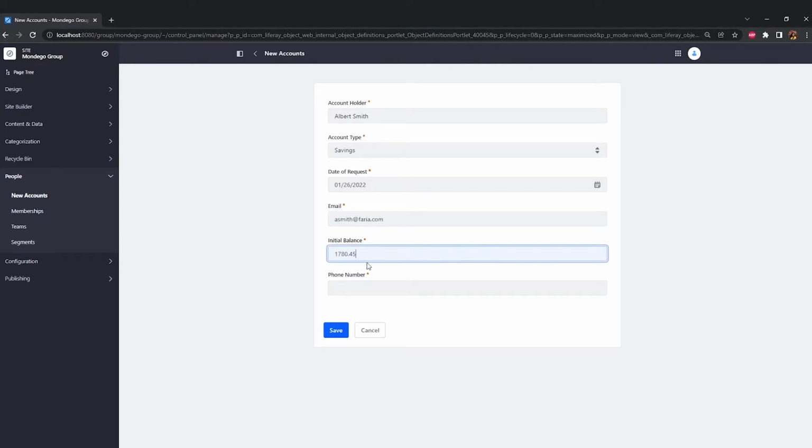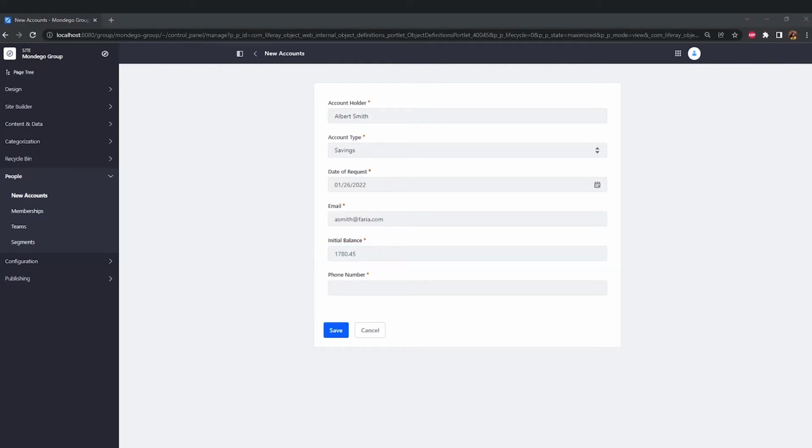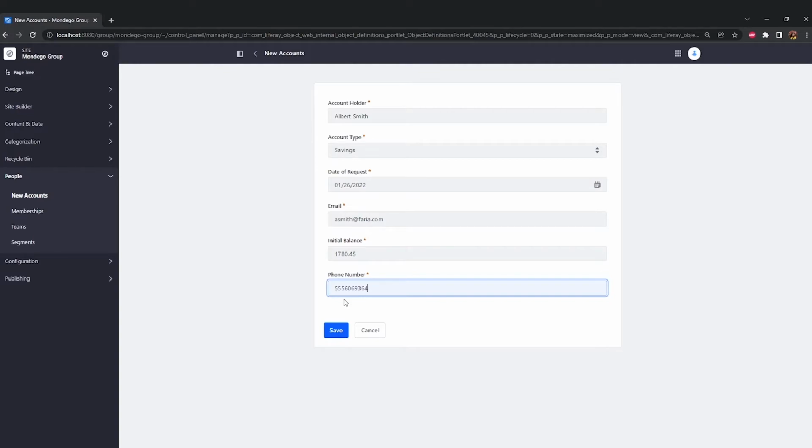Type 1,780.45 for initial balance. And type 555-606-9364 for the phone number. Click on Save.